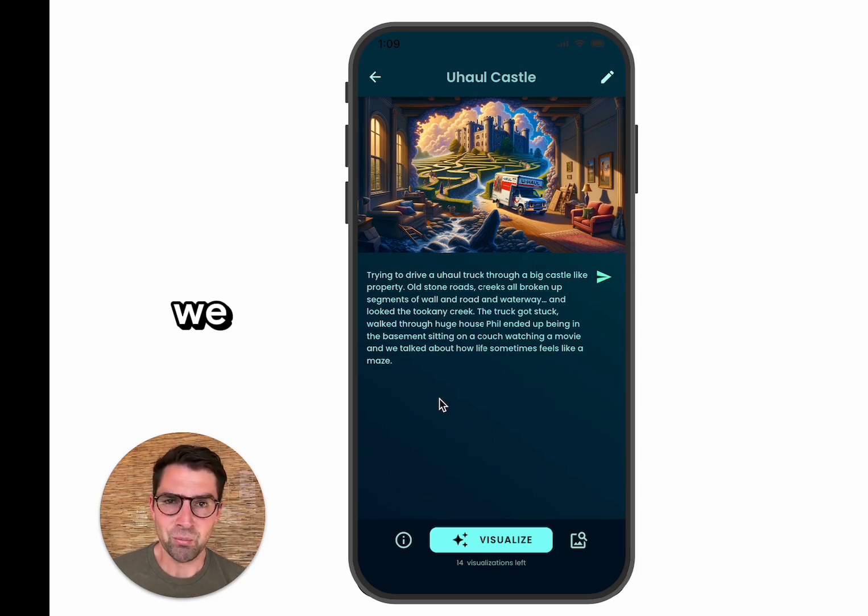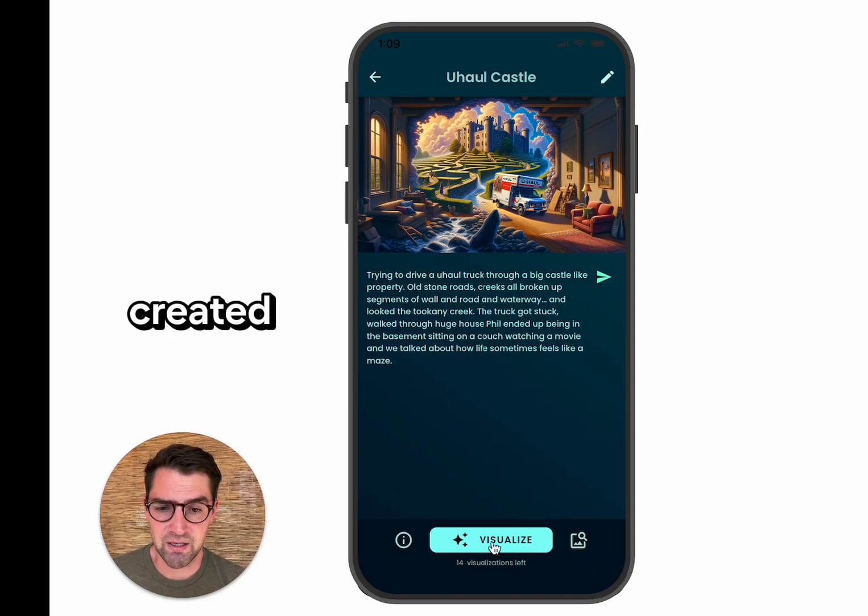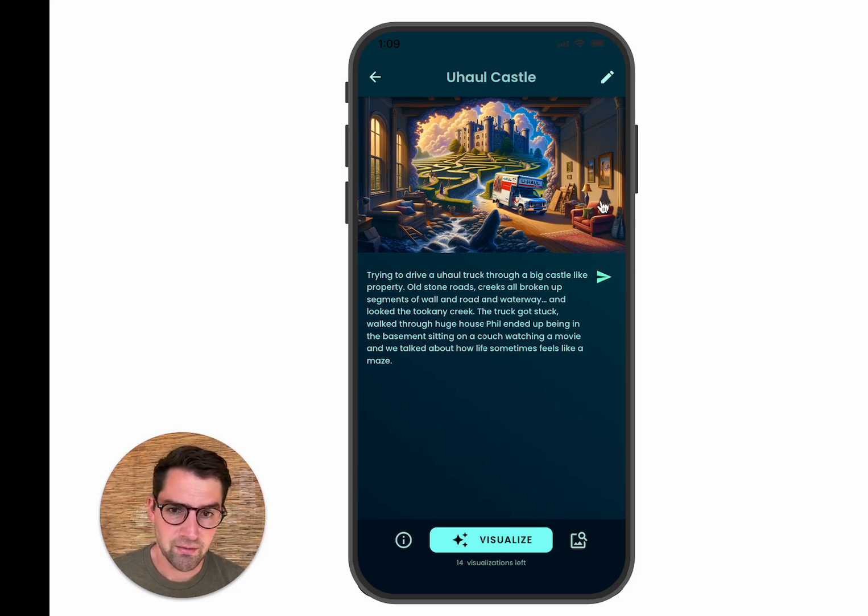So we don't need to unpack this dream, but I just want to show you this feature that we created, this visualizer. I customized the AI to create a summary, a visual summary of the dream. So at the end of the dream, it says, life sometimes feels like a maze. Here's the maze. I mentioned a big castle. There's the castle. The U-Haul truck, the creek, the basement, and the couches.